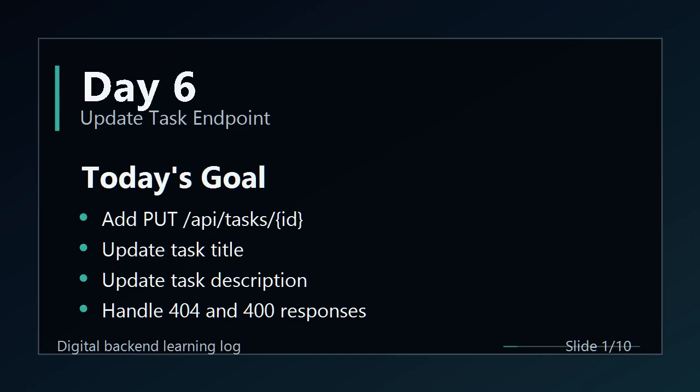Day 6 adds an endpoint to update an existing task. The endpoint updates the title and description, returns 404 when the task does not exist, and returns 400 bad request when the title is empty.